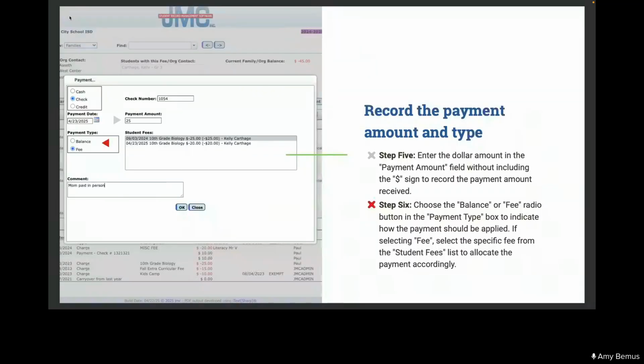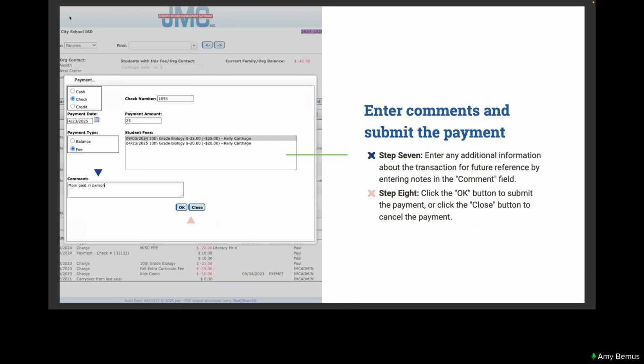Step 5, enter the dollar amount in the payment amount field without including the $ to record the payment amount received. And step 6, choose the balance or fee radio button in the payment type box to indicate how the payment should be applied. If selecting fee, select the specific fee from the student fees list to allocate the payment accordingly. Step 7, enter any additional information about the transaction for future reference by entering notes in the comment field. And step 8, click the OK button to submit the payment, or click the close button to cancel the payment.